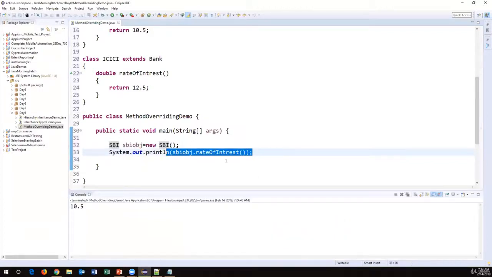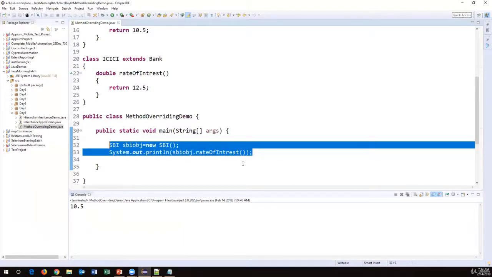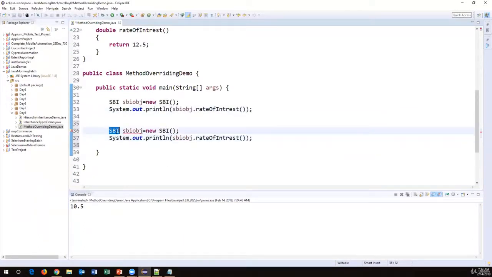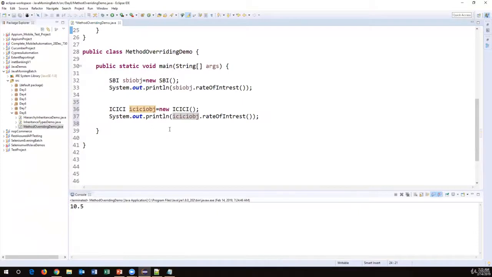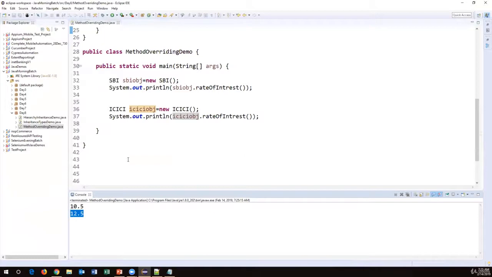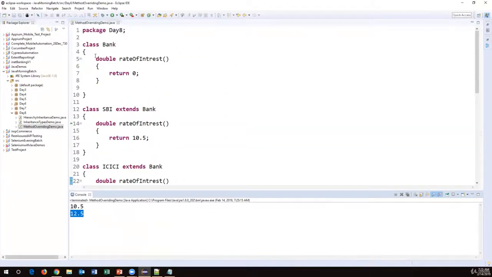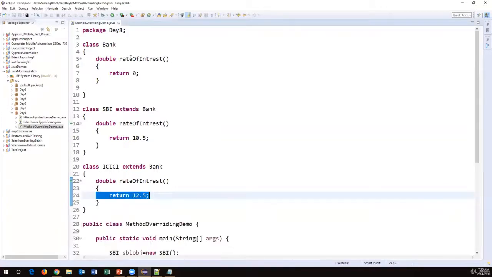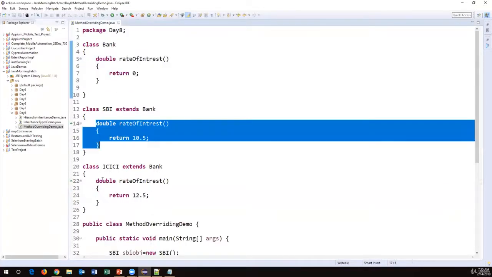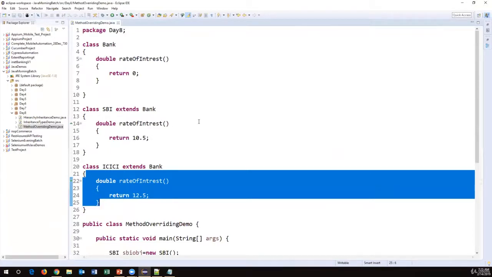Similarly, I can create an object for another class, this is ICICI, and let's say this is the ICICI object dot rateOfInterest. Now when I call this rateOfInterest method from this particular object, it should return 12.5. Run this as a Java application. Now it has returned 12.5. So the same method we have in the parent, but according to our requirement, we can override the same method in the child classes. This is called the method overriding concept.